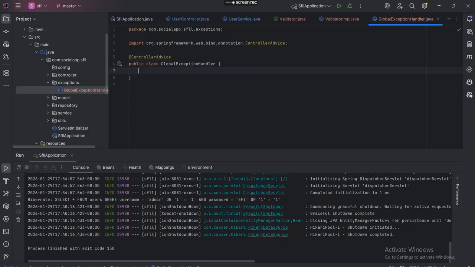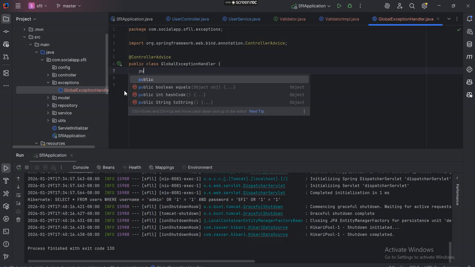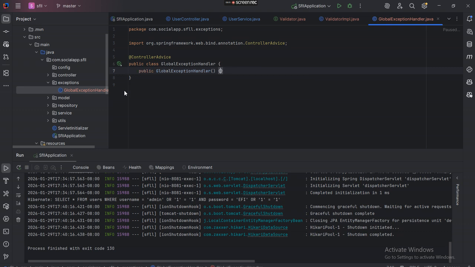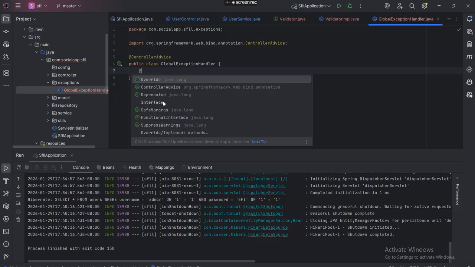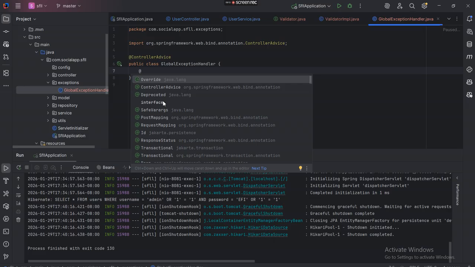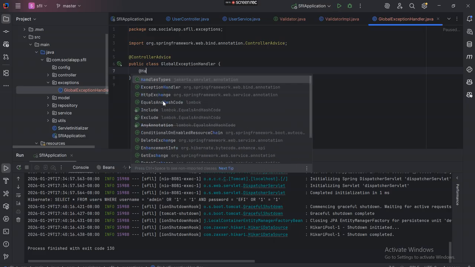I think I've forgotten how to do this. Is it like public global exception handler? No, I think it's an annotation. And I think it's handle exception handler.